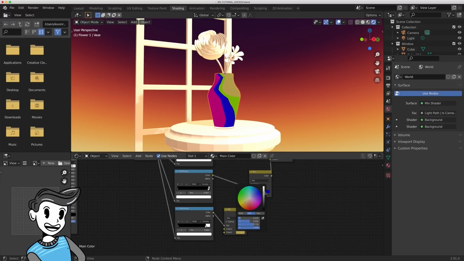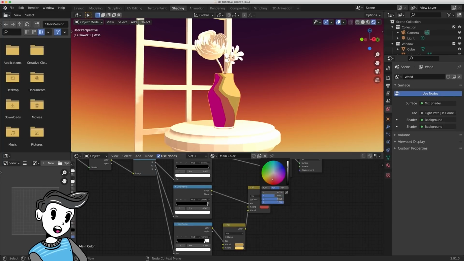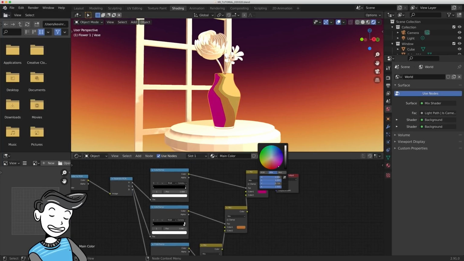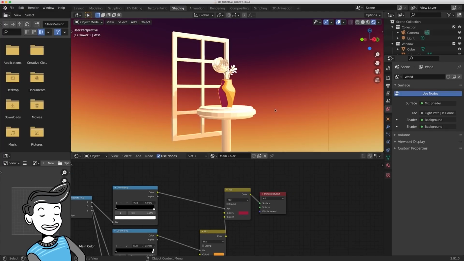So I want this to be a light yellow, and this will be a brighter spot in the shader, and then it'll gradually go darker. So this color will be a light yellow, this will be kind of a golden color, and this will be an orange-ish color, and this will be a maroon. Adjust them until you're satisfied.